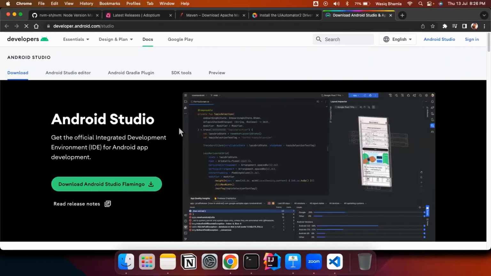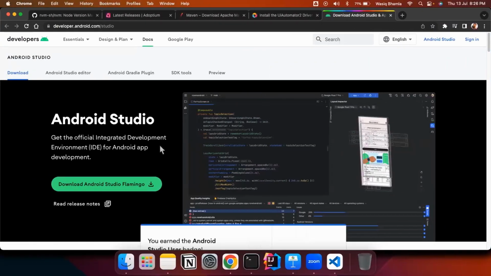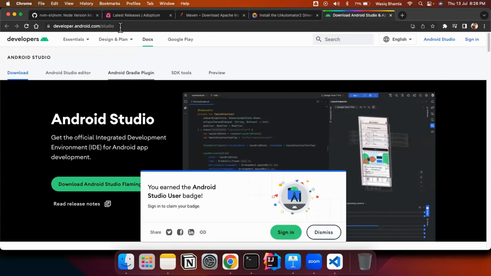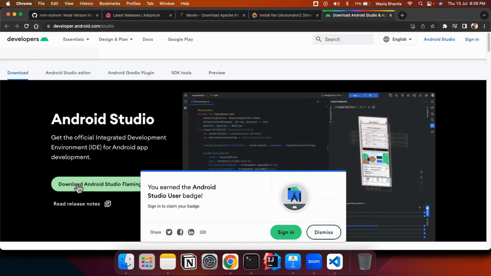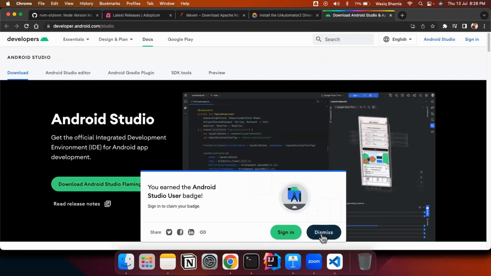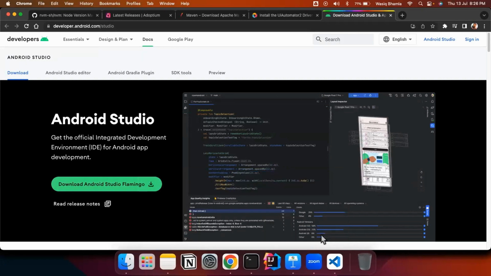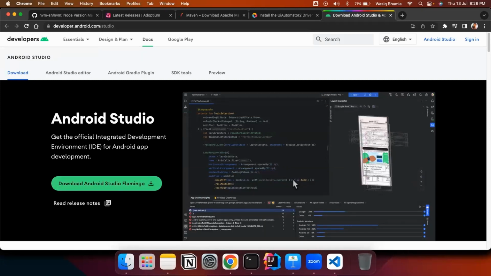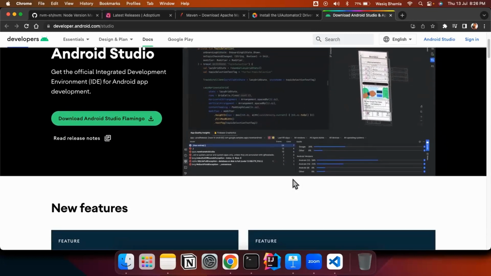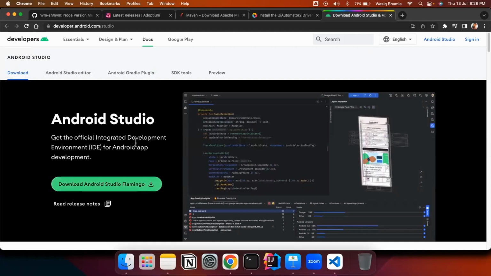To download the latest version of Android Studio, this is the link which you can visit and download the latest version. I'll be posting this link in the description box below. So you can follow this link and download the latest Android Studio Flamingo version. Once it is downloaded, you can follow the steps and install Android Studio.